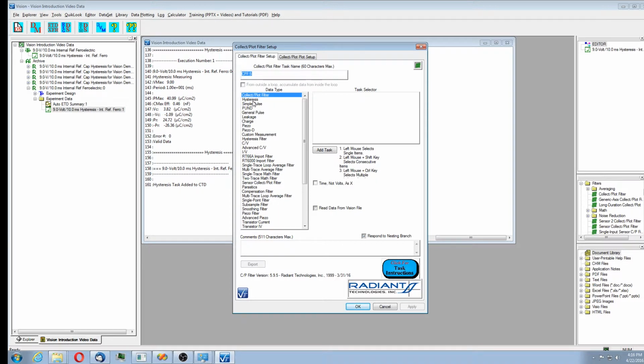In order to configure this, and this is going to be the same for most filters, I'm going to select the hysteresis input data type. What's listed here is all of the hysteresis tasks that appear before the filter in the test definition. I'm going to select it and click Add Task. You'll see now that there's an X associated with the hysteresis task that indicates that it's been associated with the filter as input. The collect plot filter is going to plot these data because I've enabled the plotting on execution.